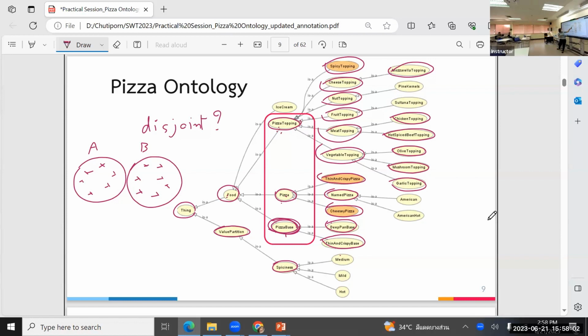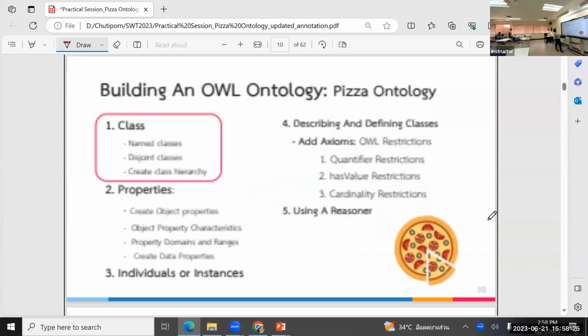Could we have some pizza topping becoming a pizza? No. Could we have pizza base becoming a pizza? No. And pizza base and pizza topping, can we have disjoints? Do you want to have some bread to be topped on your pizza? Maybe not, right? Okay, consider that way. So they are all disjoint.